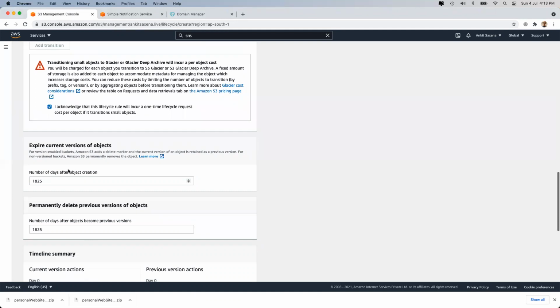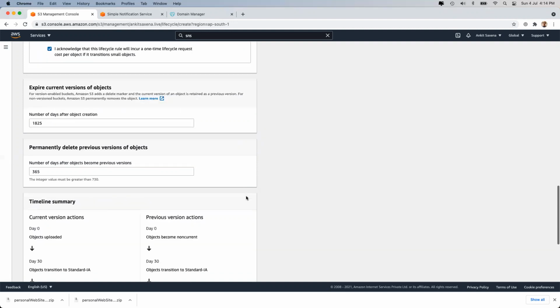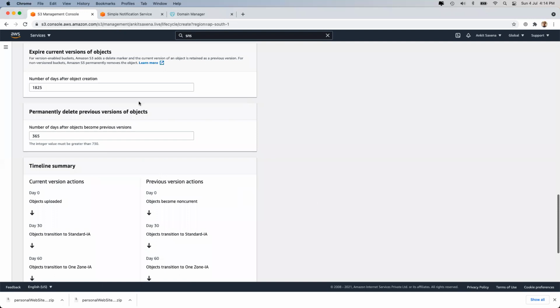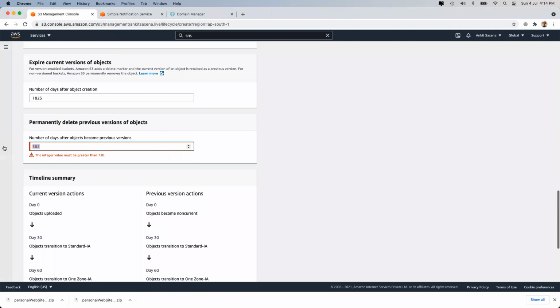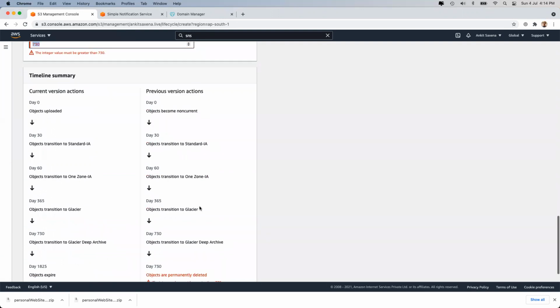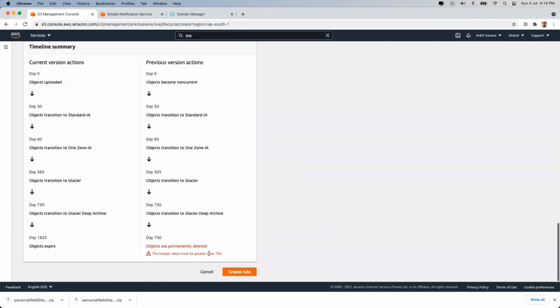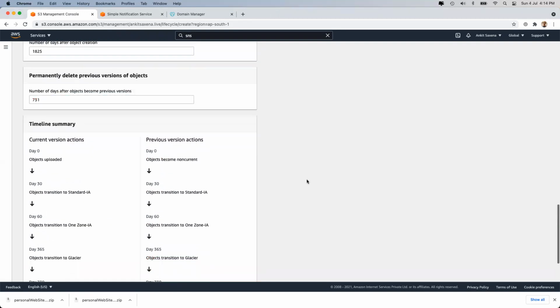Now, please note it's not important that this number has to be the same. You might want to delete the non-current version object just after a year. That depends on the configuration, whatever you are setting at that point of time. And this is pretty much it. If you go and create a rule over here, you will have to give this. So let's say I gave 365 over here, but AWS says that you cannot put any number which is below 730. So for that reason, I'll just go and put 731 over here.